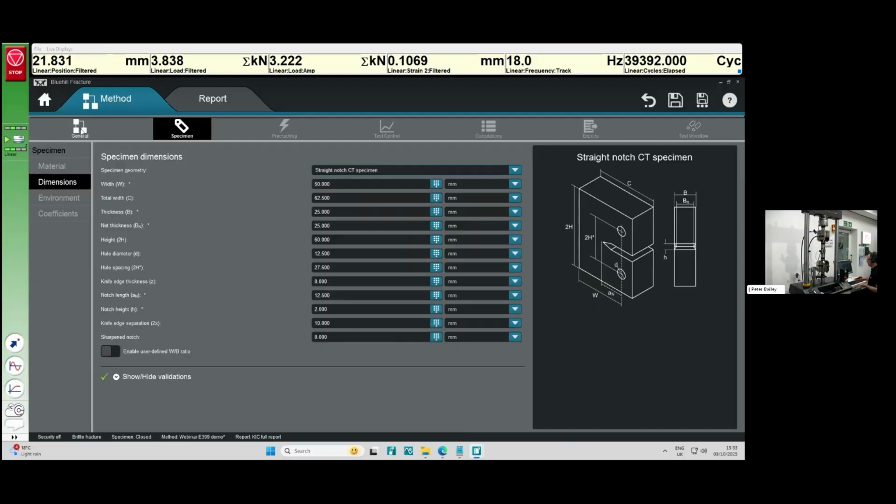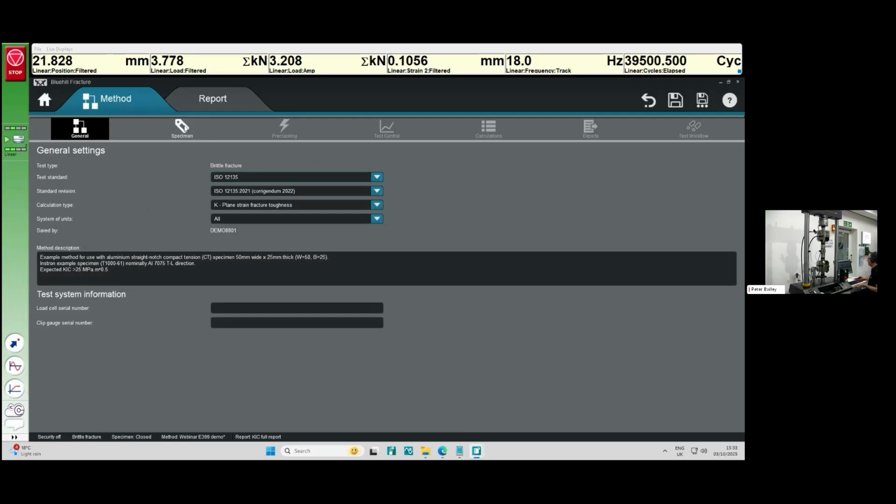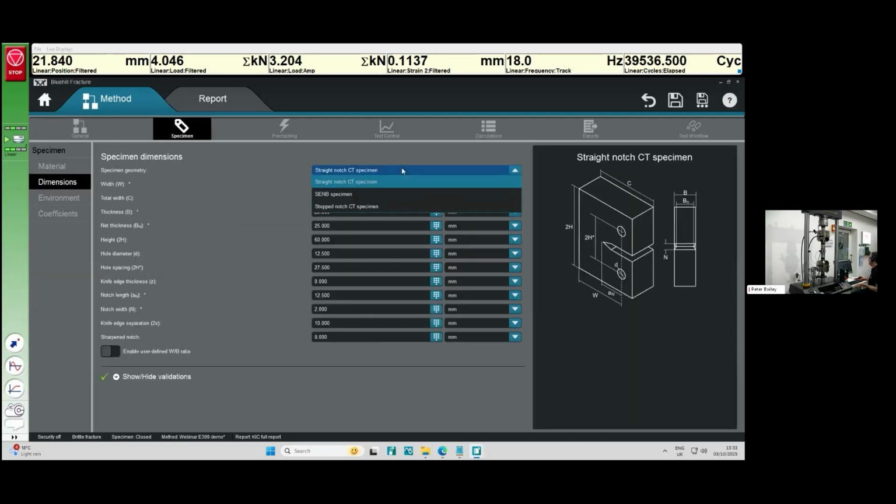But if I hop back and select, let's say, the ISO standard 12135, we don't have the circular specimens or the arc specimens. So those are automatically restricted to what's supported by the standard.